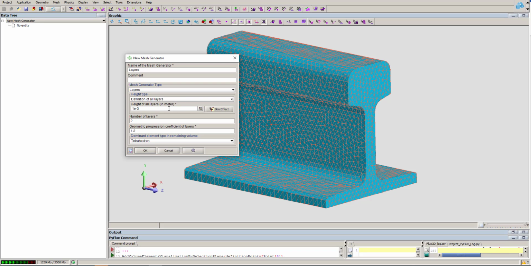Just be careful because the value to enter is in meters. So here you have a calculator which allows also to compute the skin depth from the material property and the frequency. Here I will choose the number of layers I want in my mesh and the geometric progression coefficient of layers, and also I will define which type of elements I want in the remaining volume. So here I will use tetrahedron.